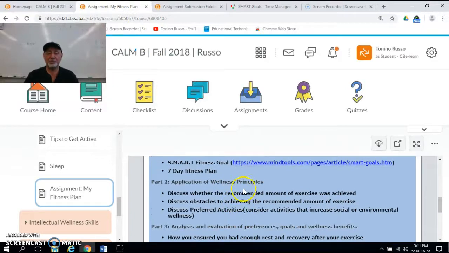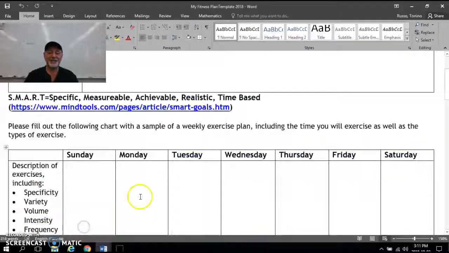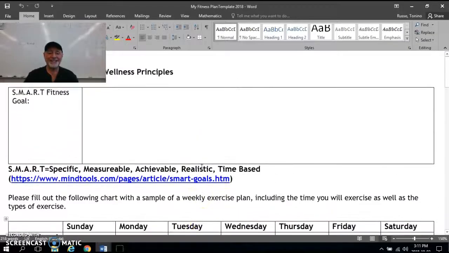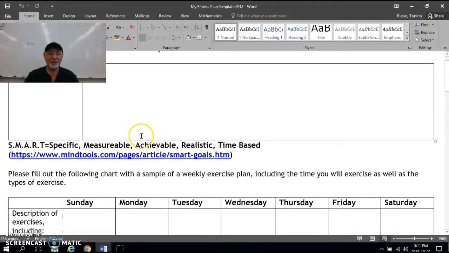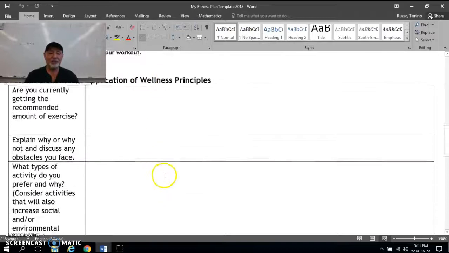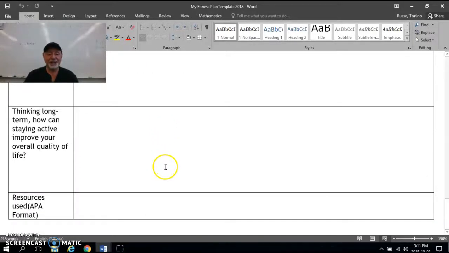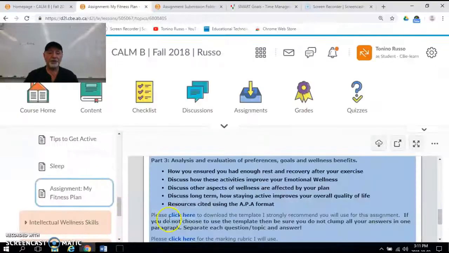Part 2 is the application. Part 3 is the analysis. This link here takes you to an excellent template that will help you because it is organized in the manner of the assignment expectations. The Part 1 is understanding. Part 2, the application. Part 3, the analysis. An excellent organizational tool. Back to the content.